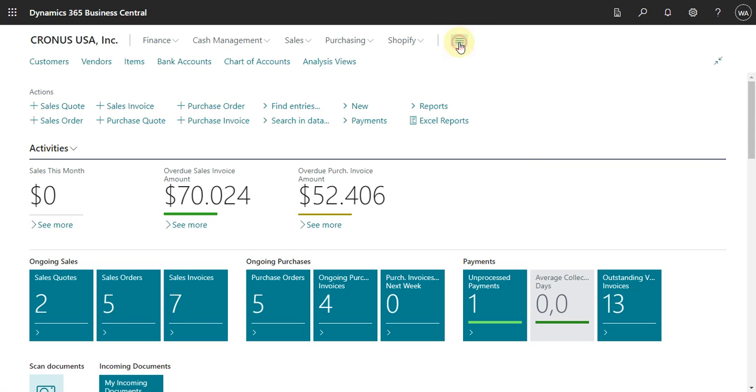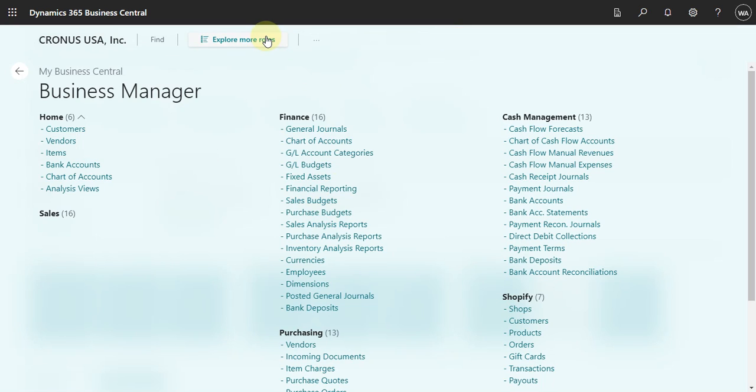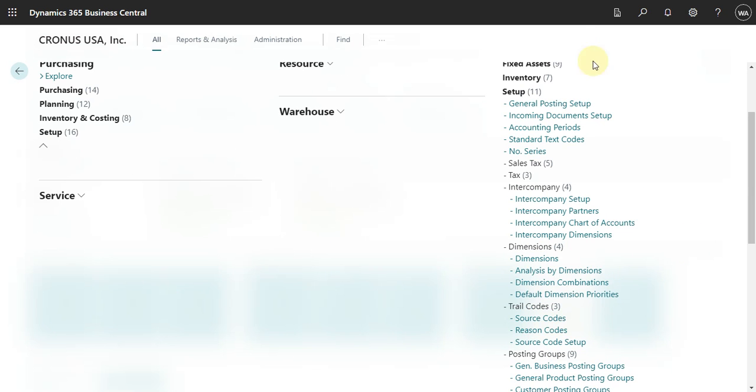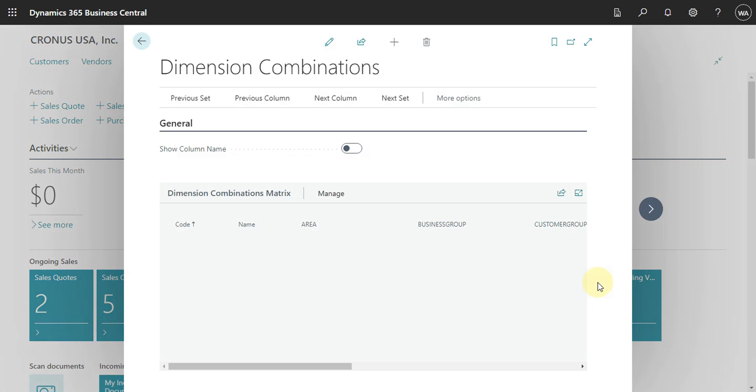So here, let's go to explore more. Then we have here the setup in the finals, that is dimension combination. So first, an explanation about what a dimension combination is.